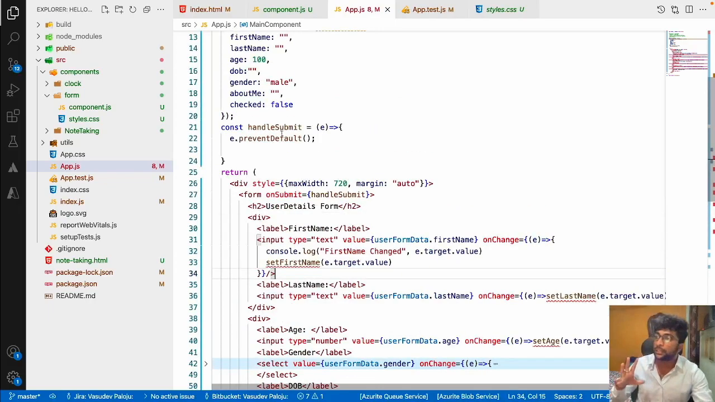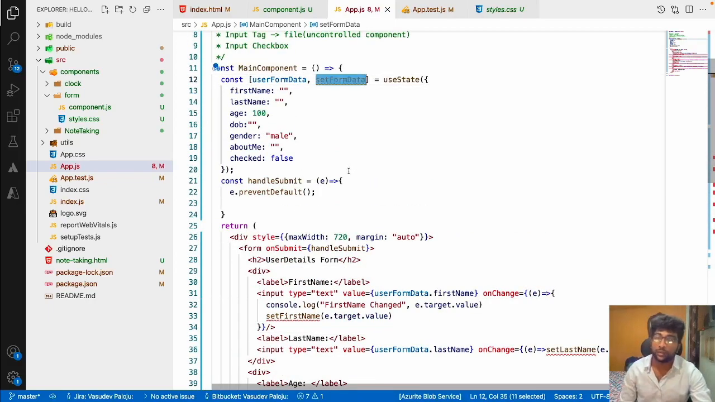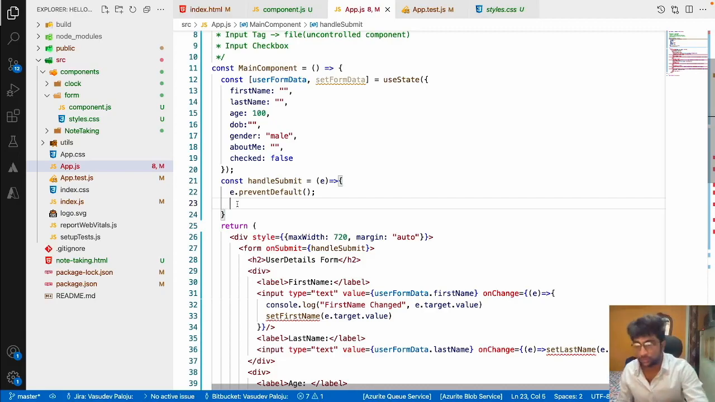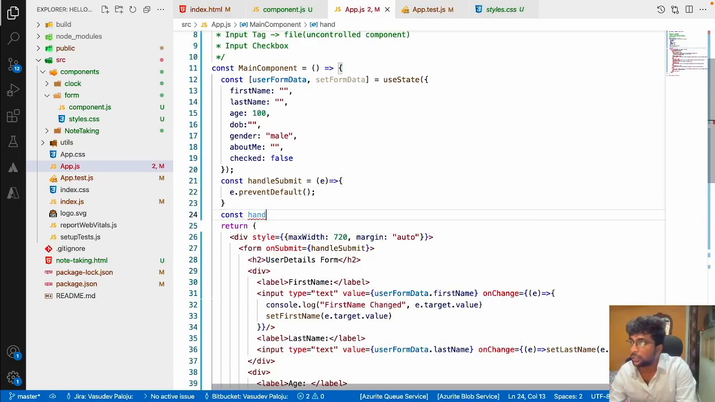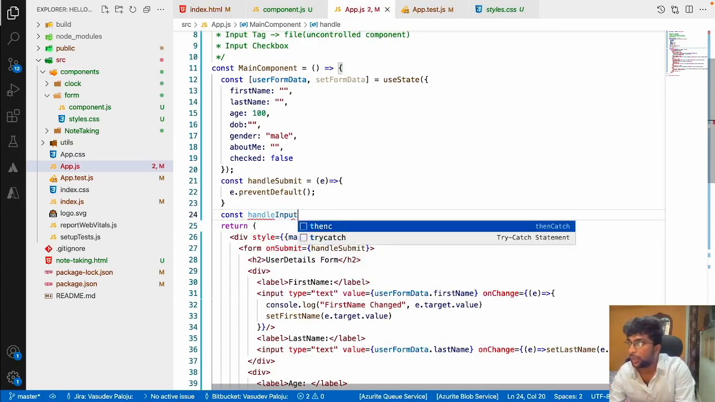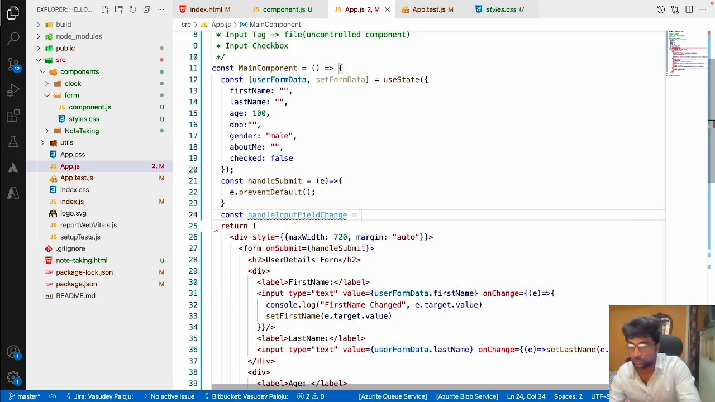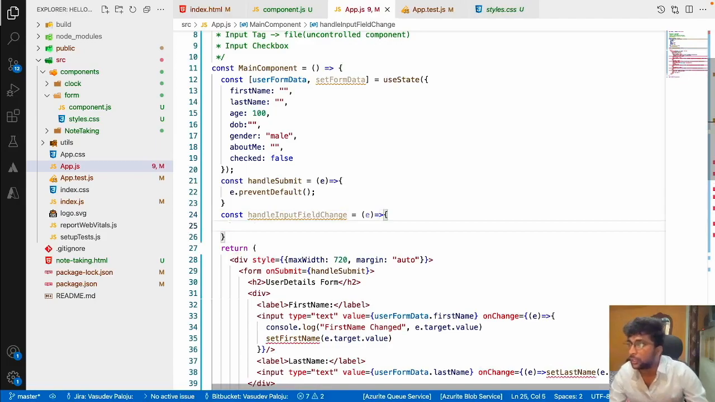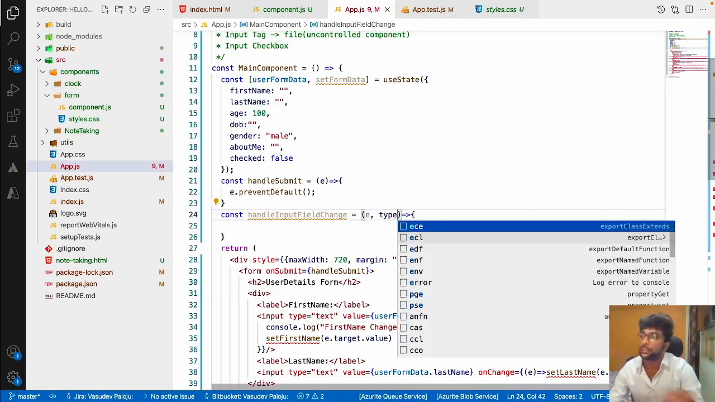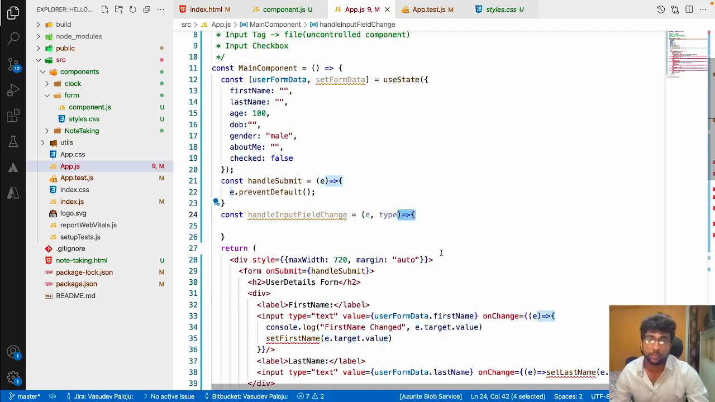Now since everything is in one variable, the way you handle the onChange event handler of all the input fields can be brought down to one function. So let me show you the magic. const handleInputFieldChange. Okay, so I'm writing only one function. And this function is going to give me two arguments, that is the e object and the type object.